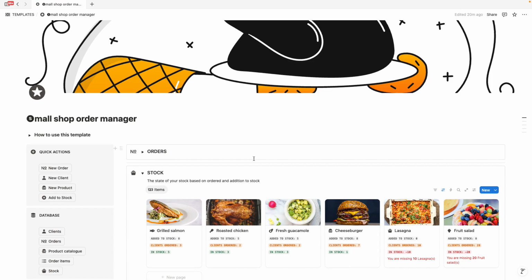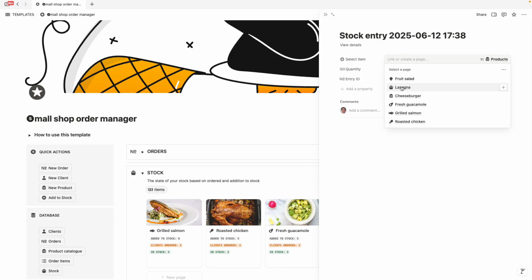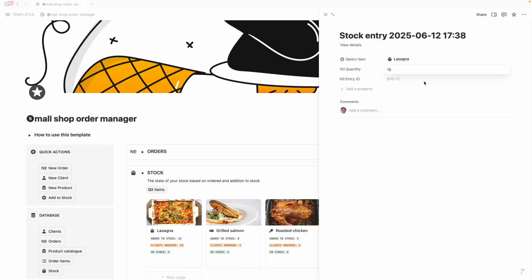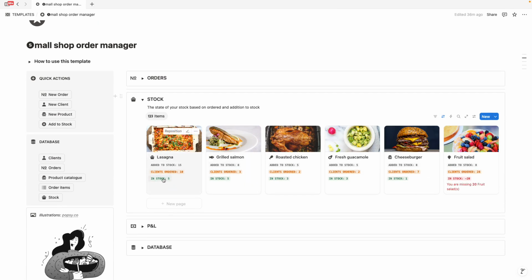You can simply add products to your stock by clicking on the Add to Stock button, selecting the items you want to add. So you can make a multi-select here. For example, let's add lasagna, and the quantity that is now available for sale. When you close it, you will notice that now for lasagna, we don't have any alert anymore, we have enough items.